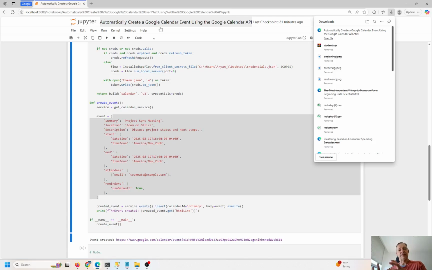That's it. I'm going to wrap it up right here. I'm going to post a video and share all this code with you guys. This is how to automatically create Google Calendar events using the Google Calendar API.